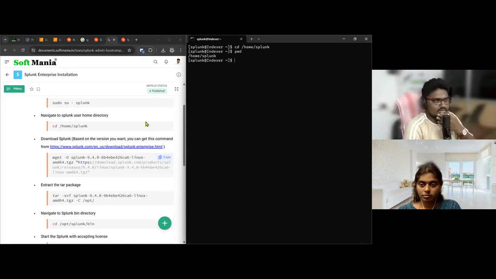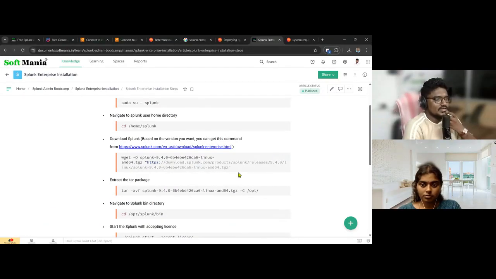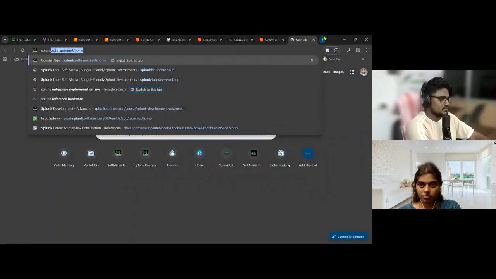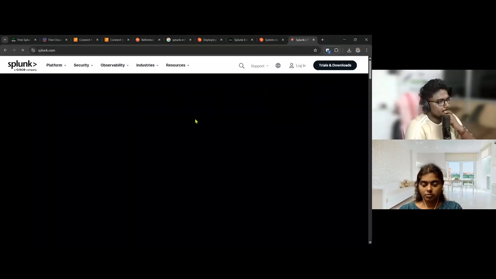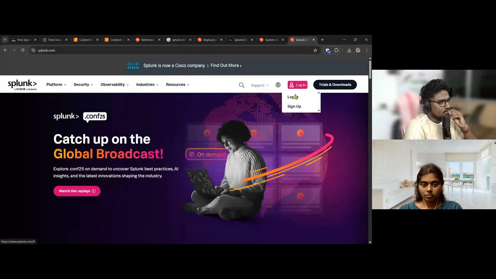Where can you find this link? So now I gave the link here for the 9.4.0 version. Let's say you want to get a wget link, where can you go? You can go to the splunk.com website and log in.